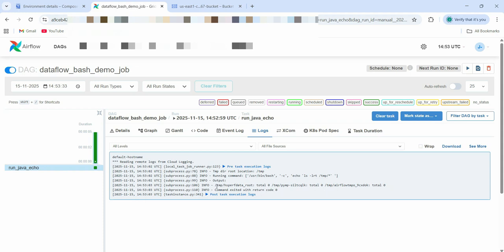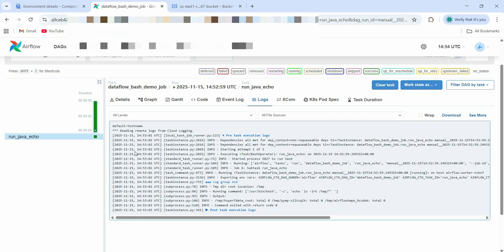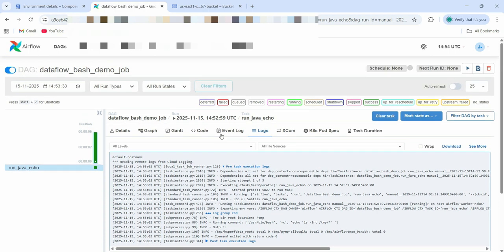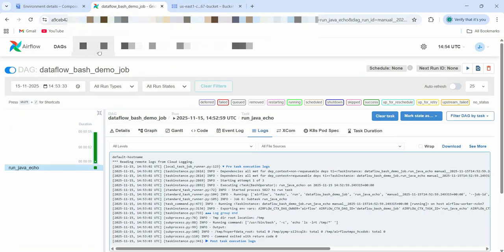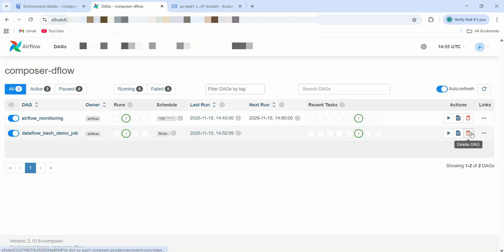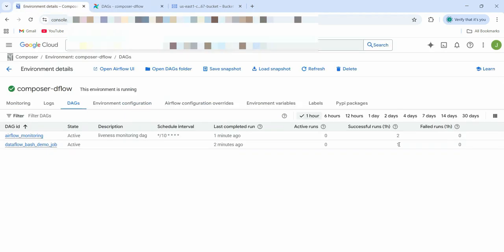We can see that these are the folders available. So this is the way to execute a DAG file. If you want to delete the DAG file, you can come here and delete it from here. You can come here and delete it from here as well. Now you can see that there is one successful run, and it was 2 minutes ago.